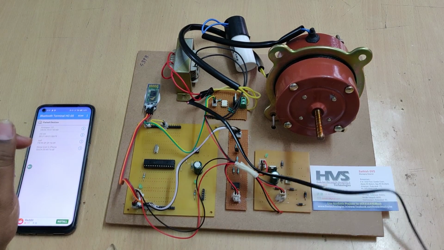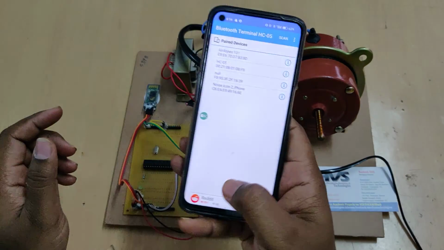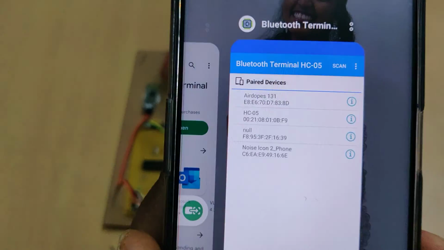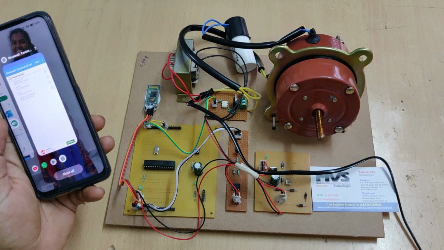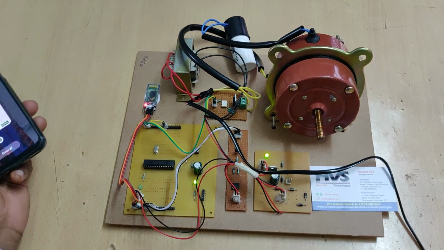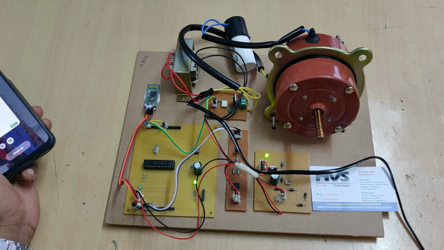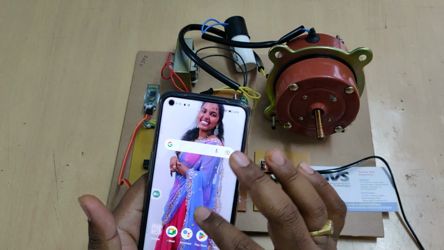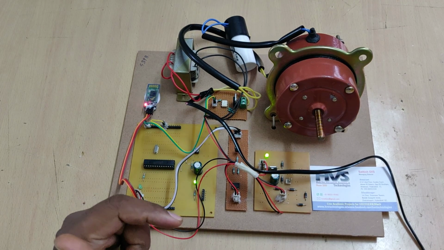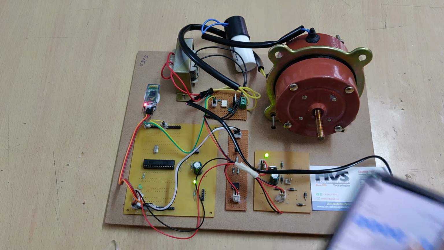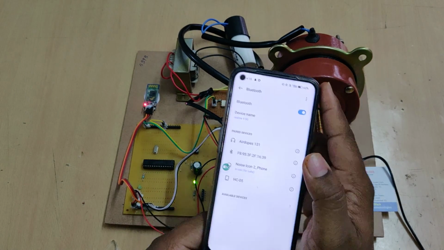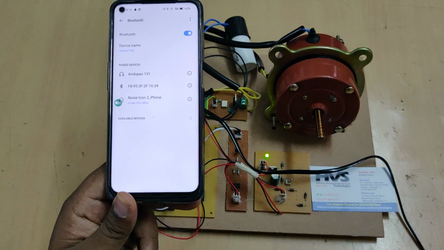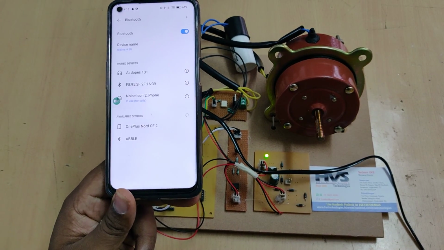Before switching on the kit, install this application from the Play Store. This is a Bluetooth terminal application that we need to install from the Play Store. Now switch on the power supply to the kit. The Bluetooth module is blinking very fast, as we need to pair to the Bluetooth module. Go to Bluetooth settings. Previously we have paired, so now let us go on from the starting step onwards.